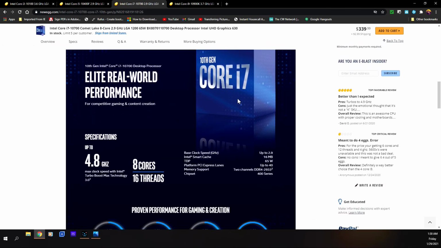This processor is near the sweet spot, but the sweet spot to me would be the i5 if you're budget conscious. I would say don't go with the i3, stick with the i5 because that gives you a little more power. With i7s, you're starting to get up there in price, so if it's something you want to do or something you're looking for, you're going to have to pay a premium for it.